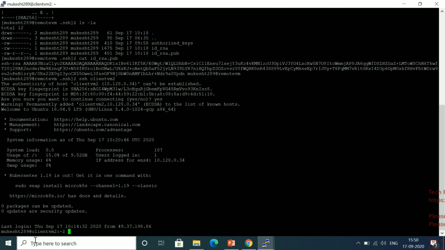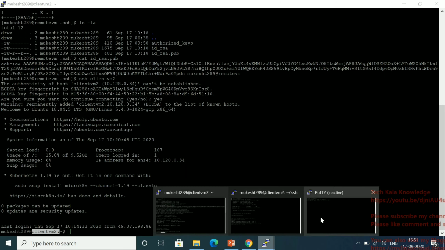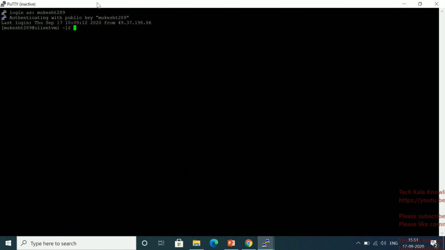You can see now we are connected to the client server, right? This is my Ansible server, the master server. When I gave the SSH command with the client server name, it connected. Now you can see the hostname is showing client VM2. It is not asking for any password or key, right? So now the connection is established from the master to the client. The same thing we have to do with client VM1 also.